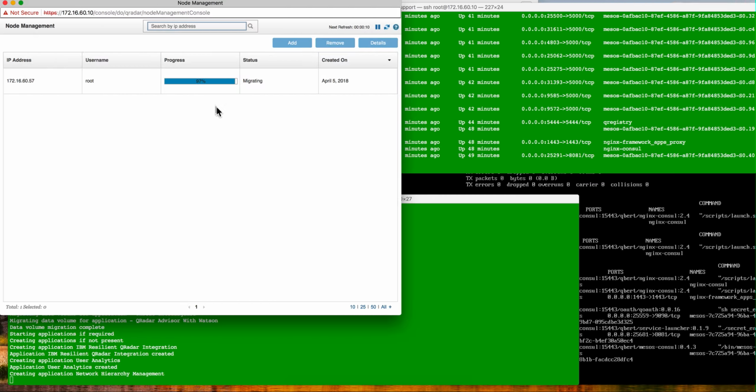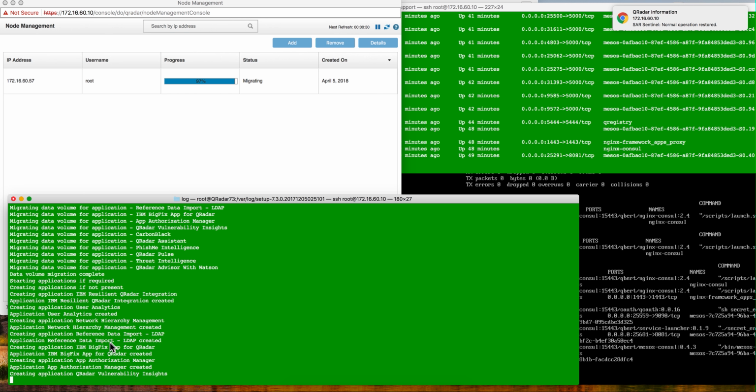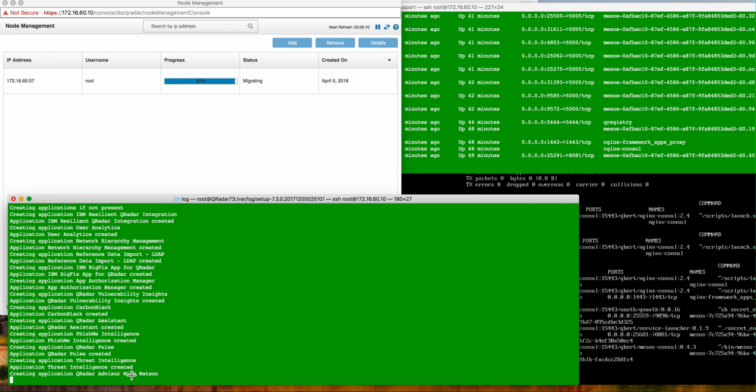Just to show you the things going on, this is at 97% and it's staying there for a while, and we keep seeing, well, it looks like it's moving the stuff along fairly well to the other side. As you can see, I have a lot of apps in my demo system.